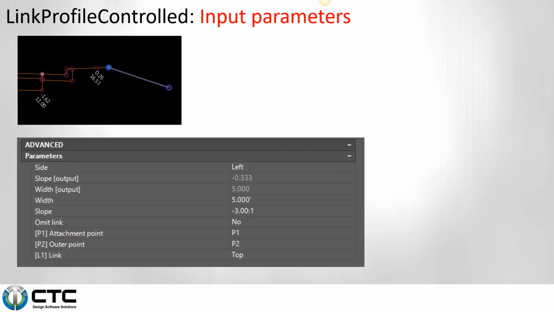So the LinkProfileControlled, it's got some input parameters. The basic, what side, left. We have some output parameters for the slope and the width. So if we have things that are built after it, we'll be able to use the exact same slope, the exact same width. But you'll see the width, the slope, and the omit link are 3 parameters that we can plug in there. And then we have 2 point codes that we can customize, and we have a link code that we can customize. So pretty basic right here.